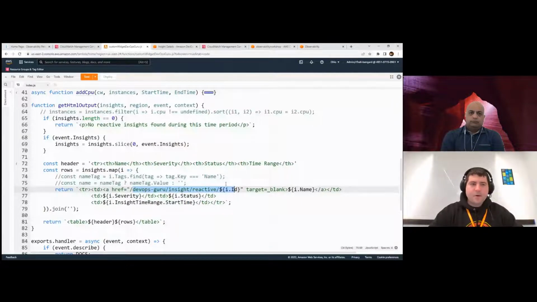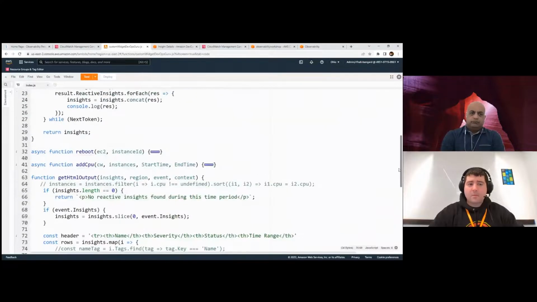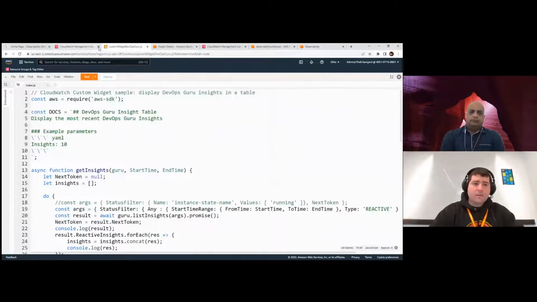So relatively straightforward, but I did want to take the time to walk through and make sure everybody knew that you could take one of these existing blueprints and modify it pretty easily without having to be very experienced in programming. All right.